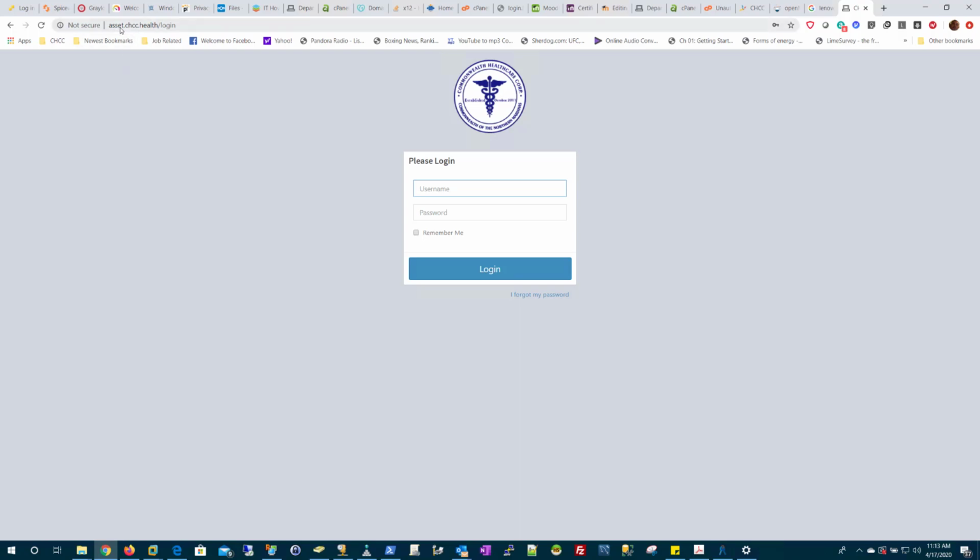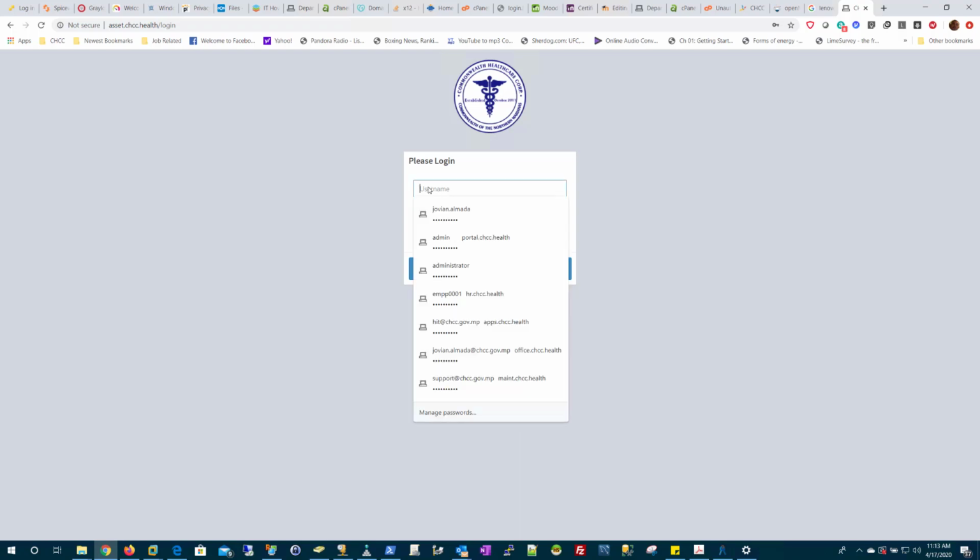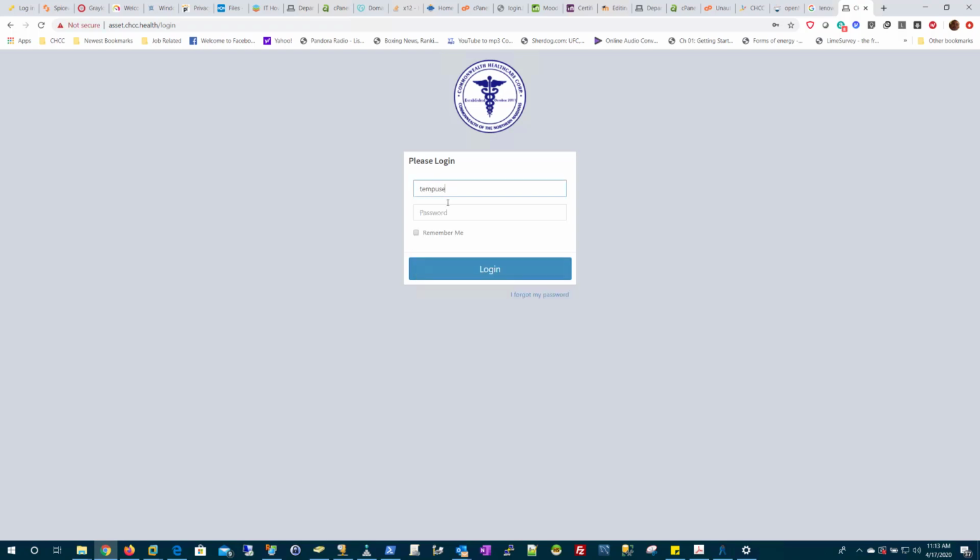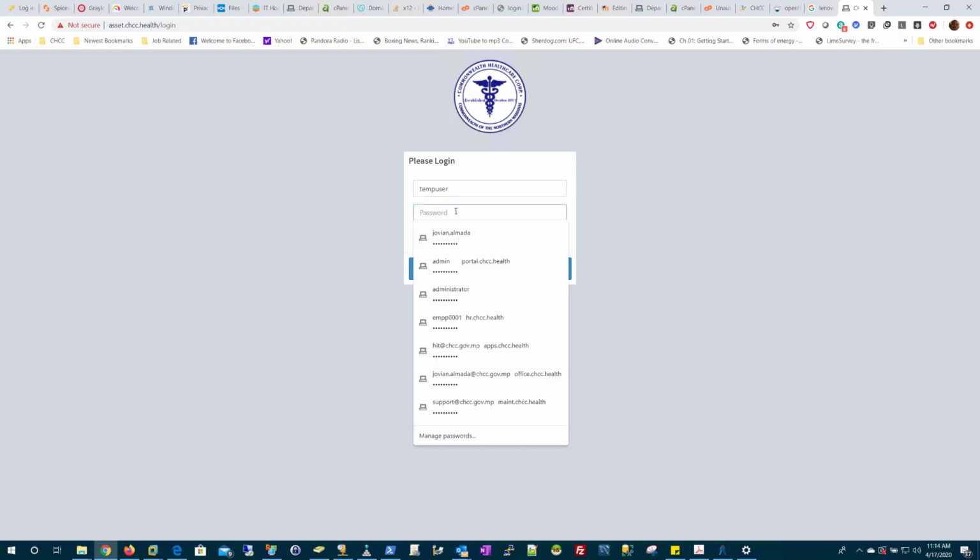So we're just going to take note of the URL. In the initial training that we did in the first part, we went over some of the URLs for the systems. For this one, we're just going to log in using our computer ID. That's usually our first name dot last name and password. For this example, I'm going to use a temp user account that I've given access.